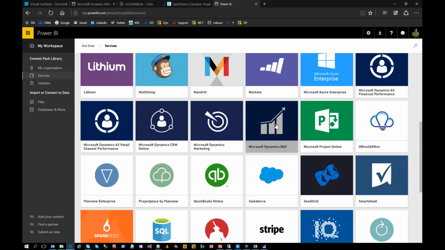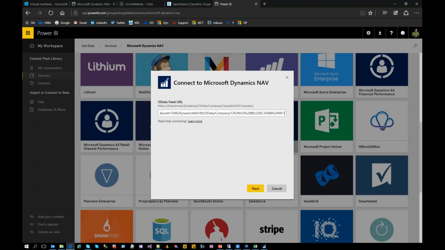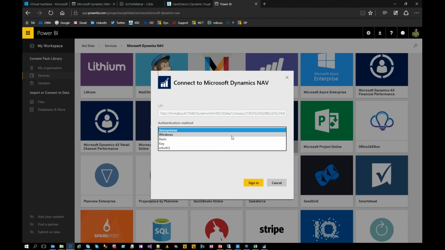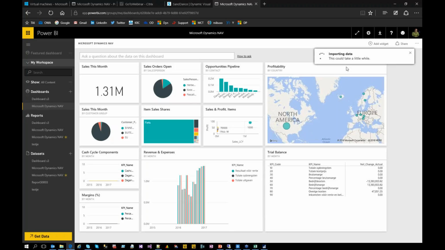Powerbi.com, Dynamics NAV, connect. I will paste that URL, click on the next button, and use Windows Authentication. I should be able to connect because I have the Power BI Gateway running locally. So it has already connected. I'm going to select Windows Authentication, and in a few seconds you can see the data is importing from my local database on the powerbi.com website.